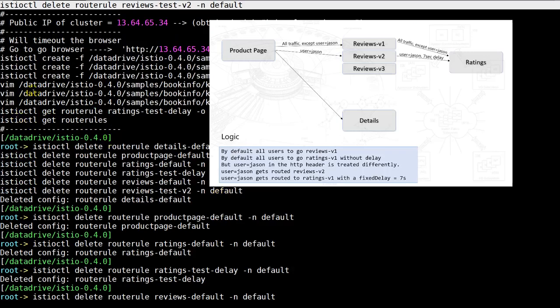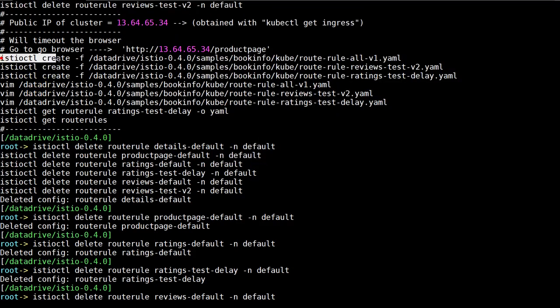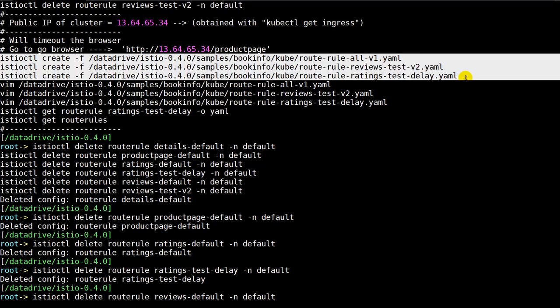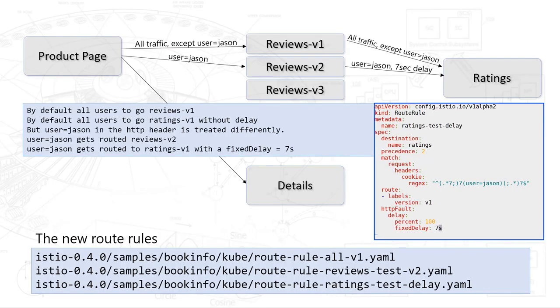And now it's time to really add the ones we want that we've been discussing. And you'll notice over here we have a bunch of create commands that make that possible. Let's go ahead and take a look at those. I'm not going to review all the commands. You can see the route rules here below. You can go look them up.